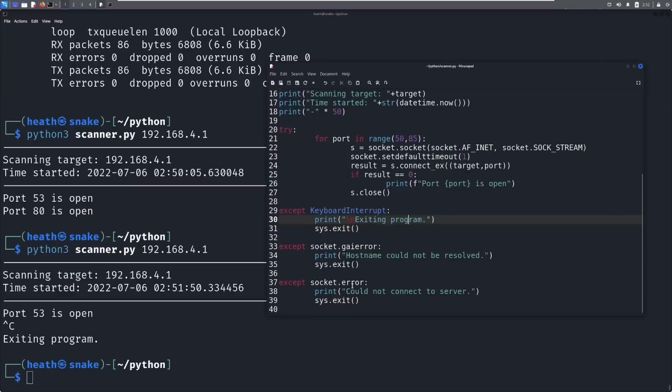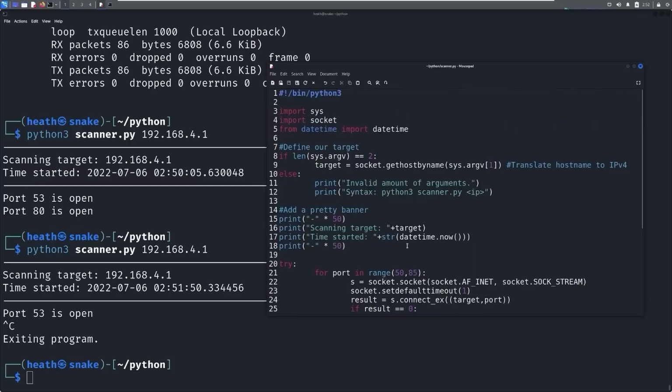Same thing, we had exceptions for not being able to connect, or for the host name could not resolve. We would also have those sorts of things as well. So you could test out those errors, see if they work for you. But other than that, we built a scanner. So this is project number 1. We're going to go ahead and move on to learning a little bit more Python, and then we'll get into some more project work. So I'll see you over in the next video.